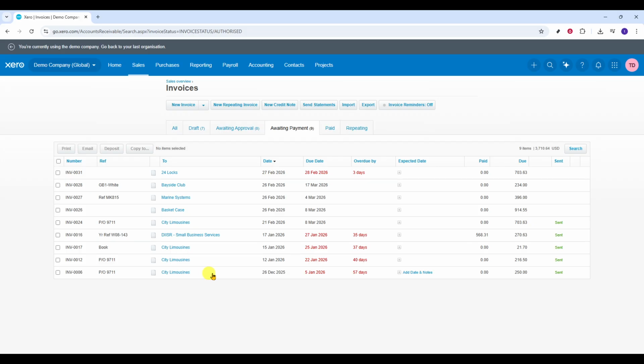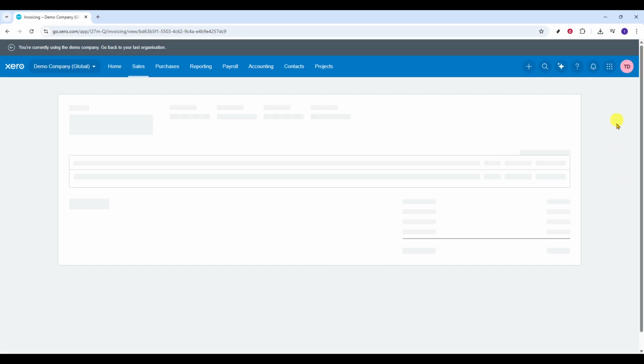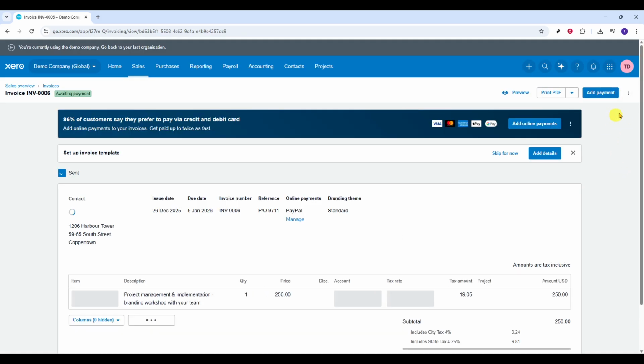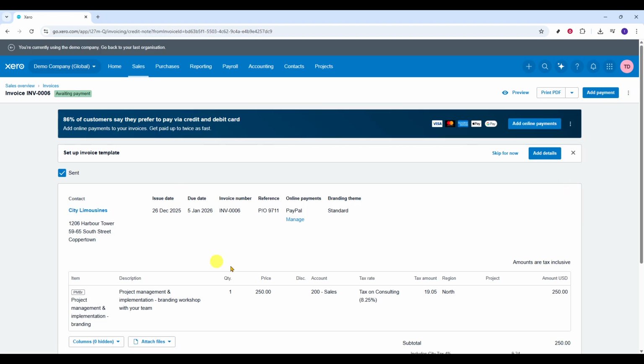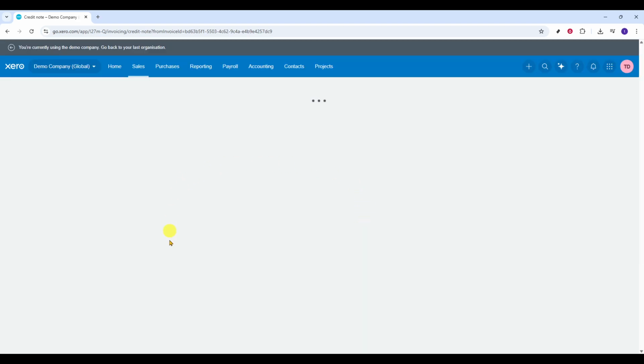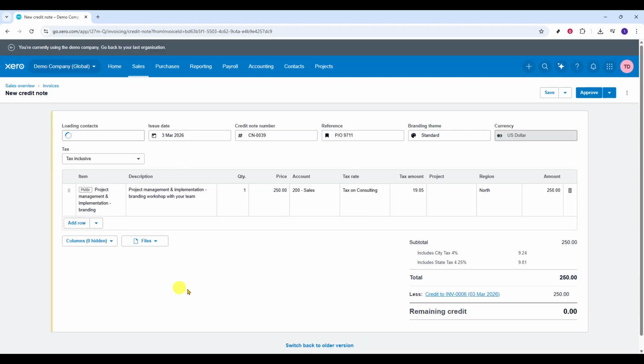On the invoice, open the More Options menu, the three dots in the corner. Choose Create and Apply Credit. Xero will prepare a credit note that will be applied back to this invoice to clear the balance. This is the correct method because it offsets the receivable and moves the cost to your bad debts expense instead of deleting history. On the credit note, update the description to clearly say bad debt write-off.